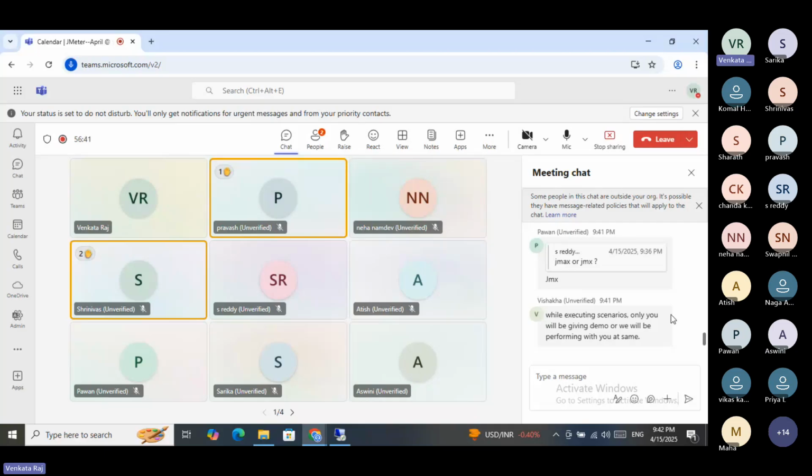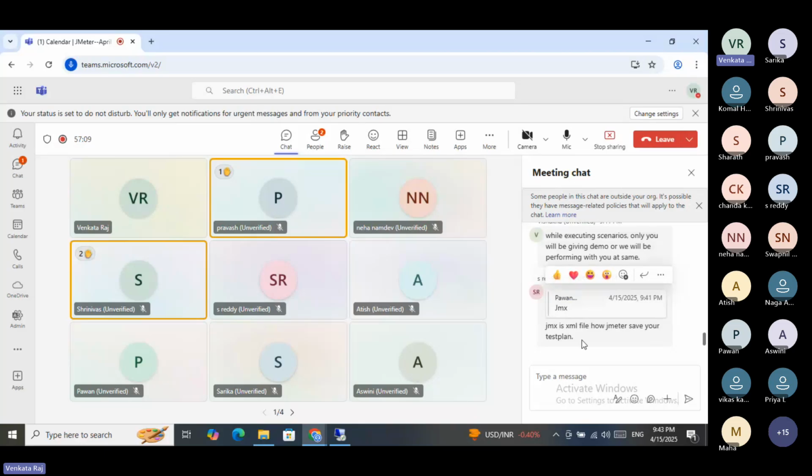Okay, there is another question. While executing the scenarios, will you only be giving a demo, or will you be performing along with us at the same time? During the sessions, guys, I will be demonstrating, but I'll recommend you go back and practice all the things, because whatever I demonstrate, I'll also share the applications. You will install those applications on your local systems, and I'll also guide you on how to install JMeter and all. So you'll be able to do the hands-on on your local systems.